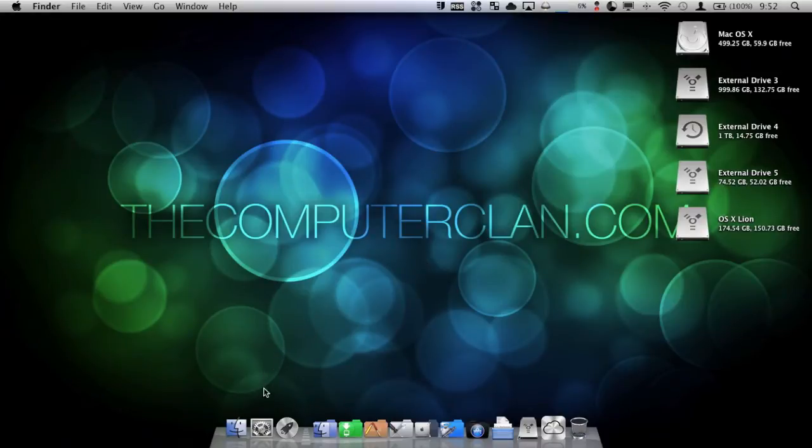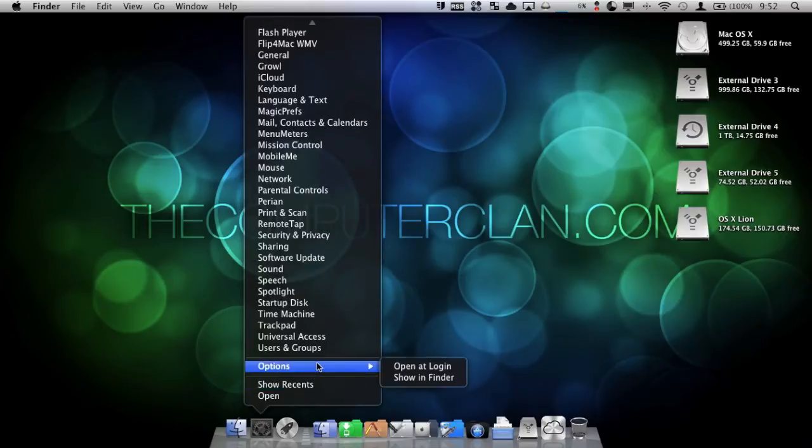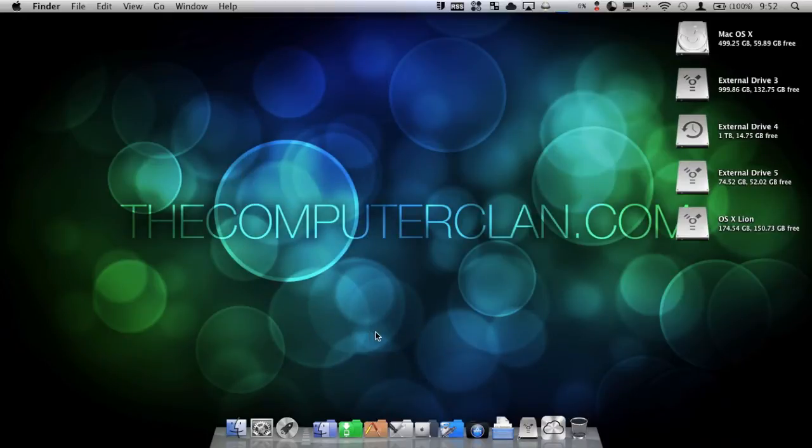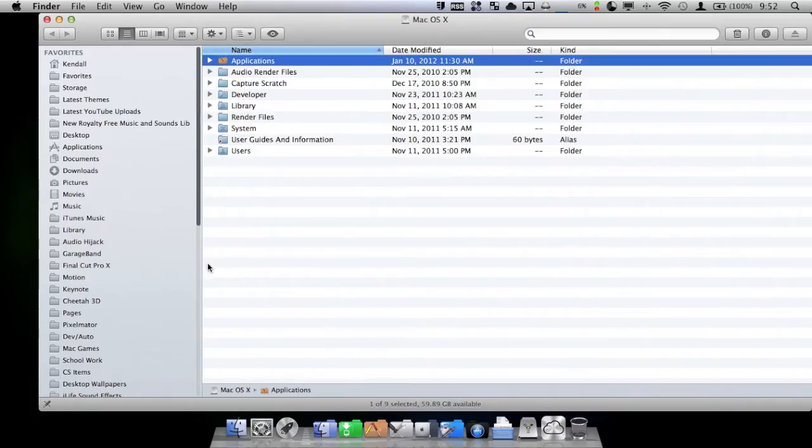In the dock, if you do a secondary click, you get another menu that gives you other options here, such as open at login and show in finder. However, there is another useful keyboard shortcut to perform the show in finder trick. If you hold down the command key and click an item, it brings you to that item inside the finder.